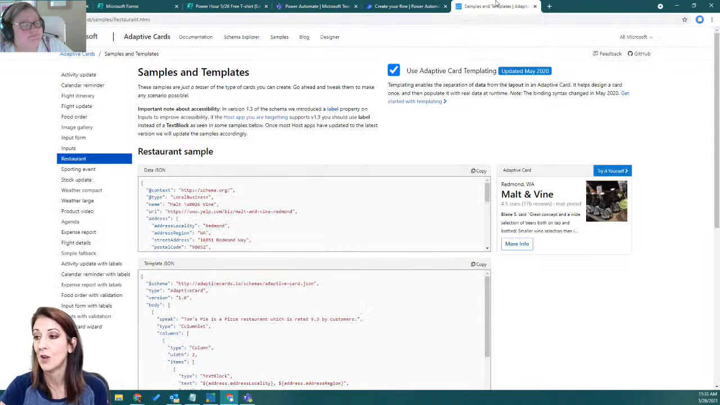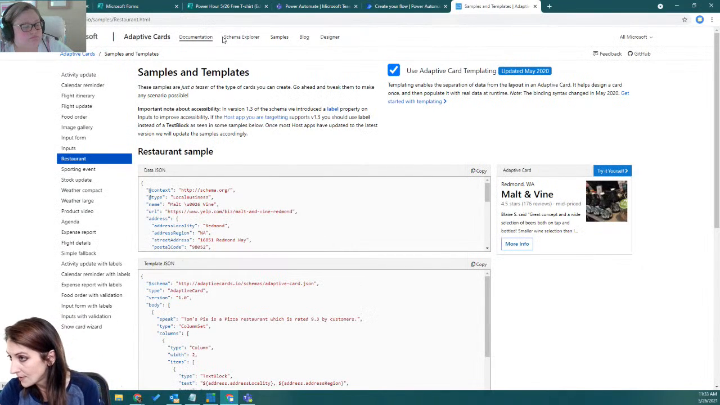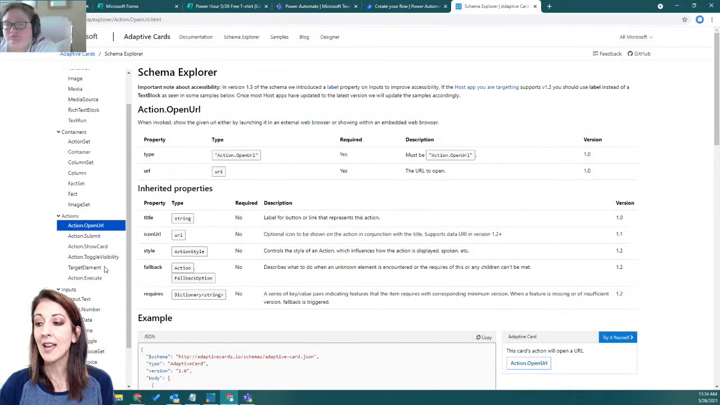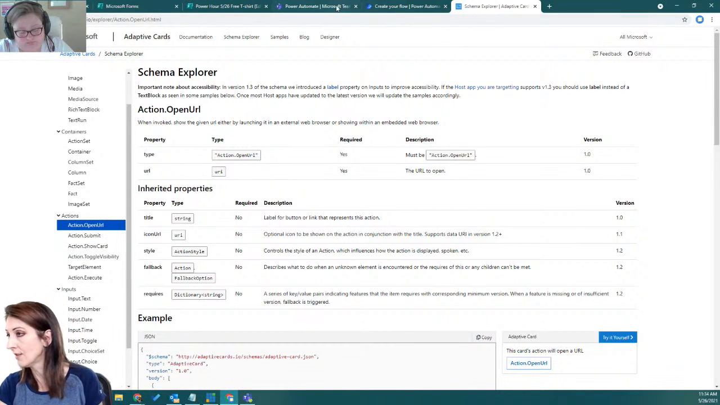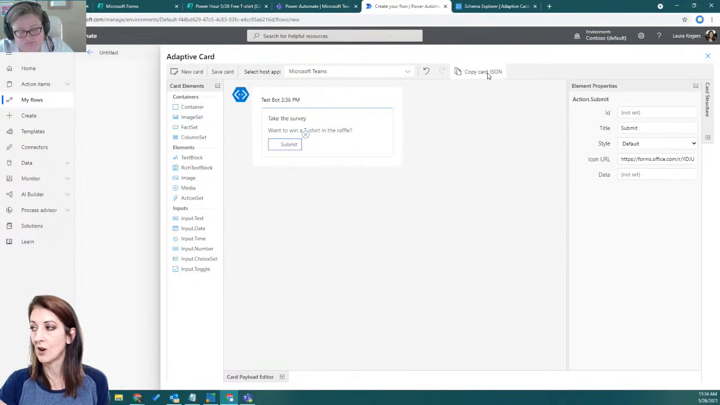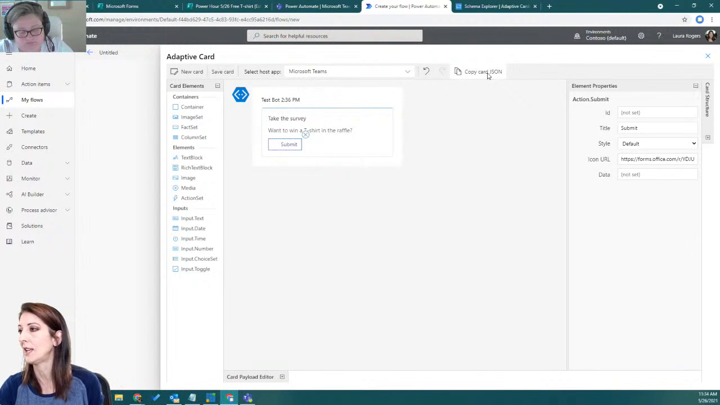What I had to do was go to the little schema explorer here. And so here are my actions. The actions are what you're going to be doing when you are clicking a button. I'll go ahead and grab the code now, because I'm going to edit the code. I'm just going to grab this card JSON, and then I'm going to paste it over in that spot that the flow needs it. Then I'll show you a couple of little things we have to tweak.